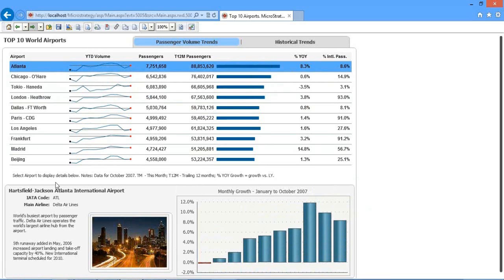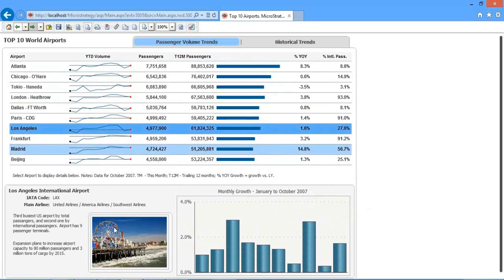So just take one more example. If I click on Los Angeles, see, the image got updated with the Los Angeles airport, the description about the Los Angeles airport, and the monthly growth from January to October 2007. So this particular window displays the information about the passenger volume trends. I even have one more section of data which displays something called historical trends.